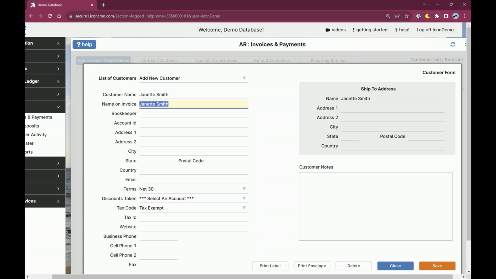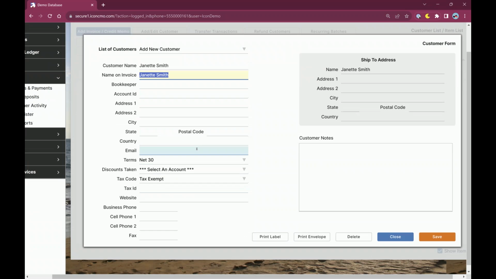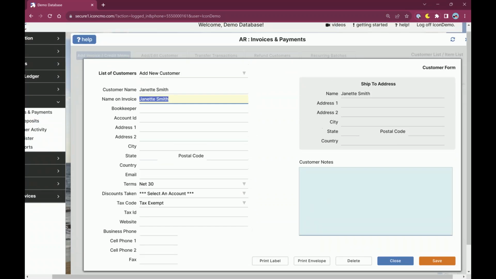I'm just making things up. Again, I can put in address information, there's email information. So if I'm sending out invoices, I probably want one or the other of those pieces of information. And then there's some other extra information you can put in here as well. I'm just going to go ahead and save it.